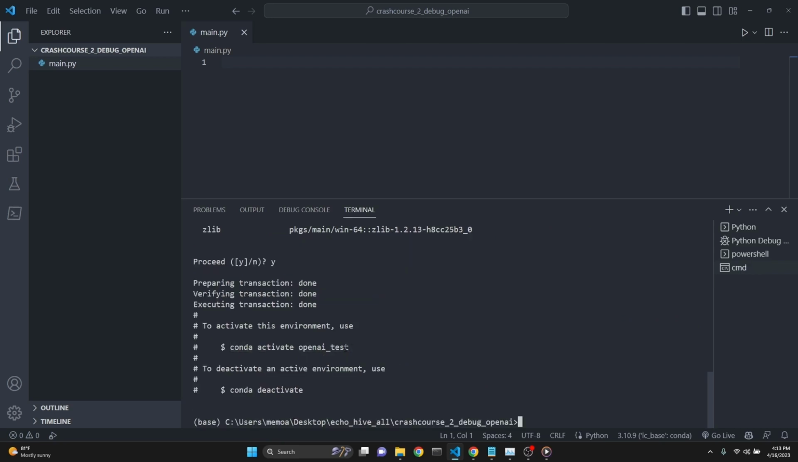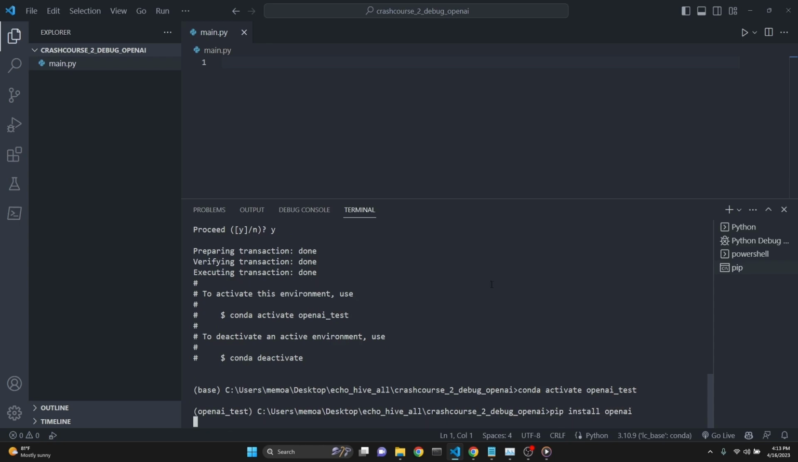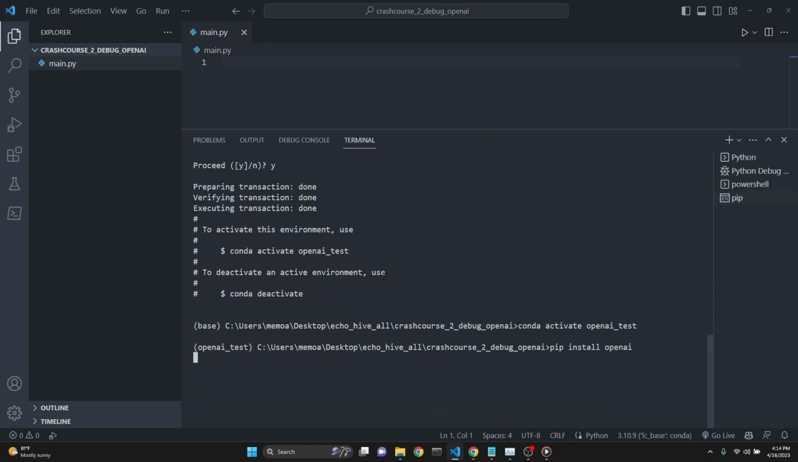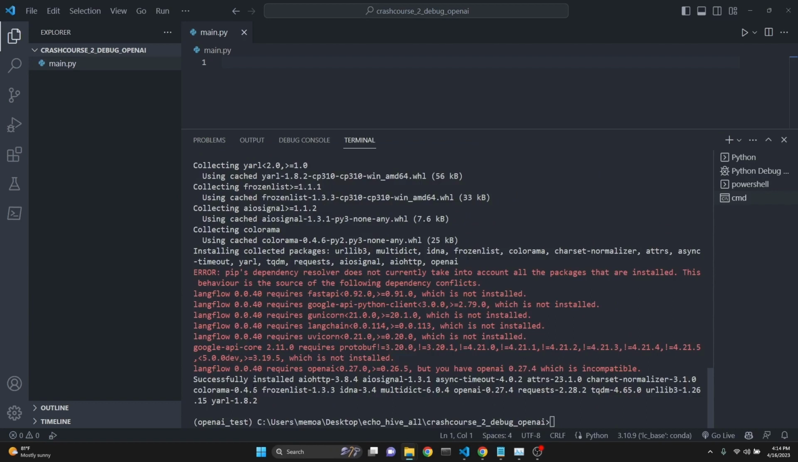You can just copy this by selecting and right-clicking, and then right-clicking also will paste it into our terminal. Once we press enter, we now enter this isolated virtual environment, OpenAI_test. Now we can install OpenAI, which will be the only thing we'll need. All we have to do is pip install openai and press enter, and we will install OpenAI. It is being installed. We have successfully installed everything that is necessary.